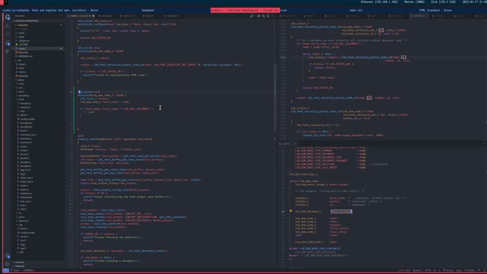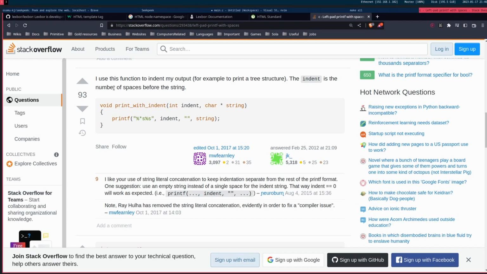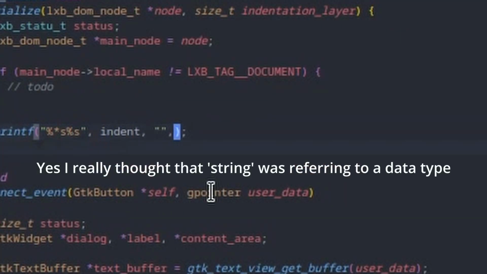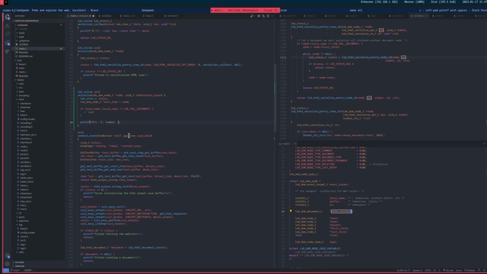In either case, I need an indentation layer as well. So, size_t, let's do indentation layer. This function is to indent my output. For example, to print a tree structure, the indent is the number of spaces before the string. What is this then? Okay, I'm just gonna yoink this into my code. So I'll remove this, paste, and then remove this, and what should I do here? I guess show the local name of the current node. So let's do local name, or maybe node, then endline, and indent is going to be the indentation layer, and the node is going to be the main node.